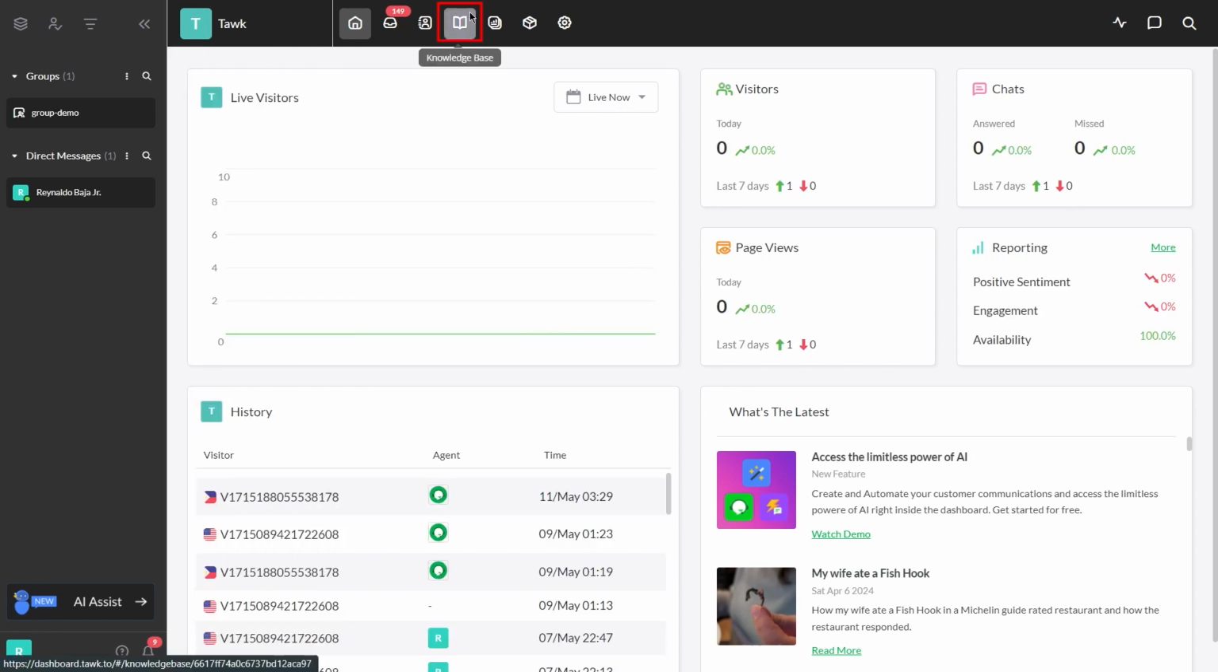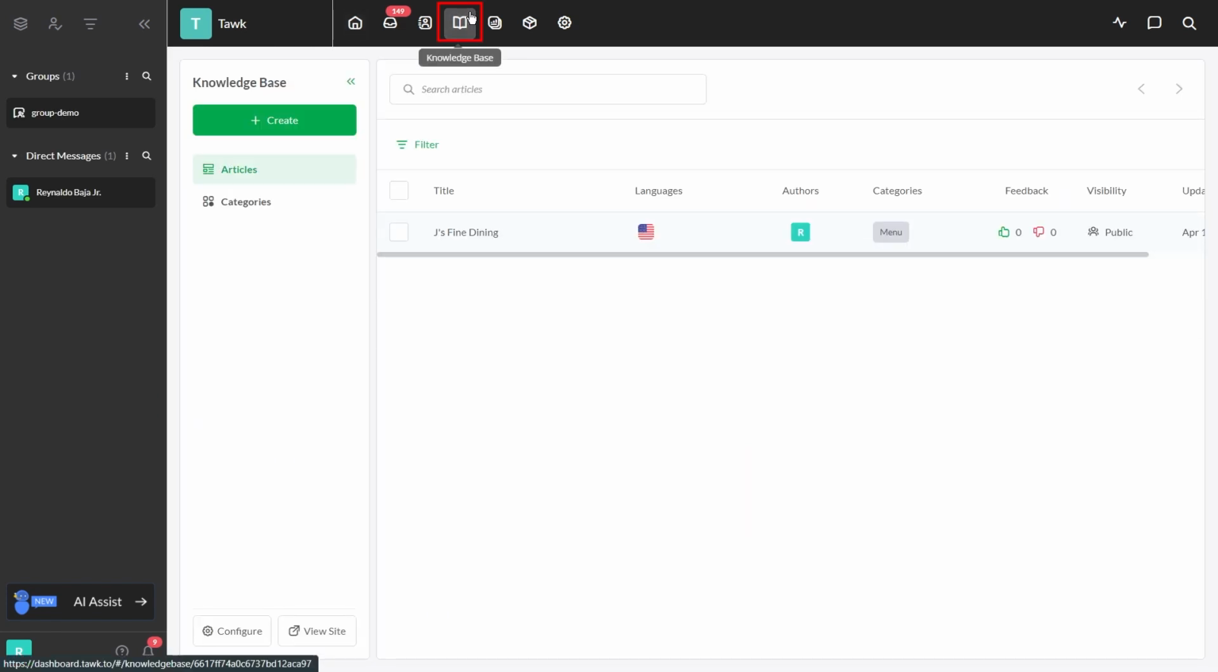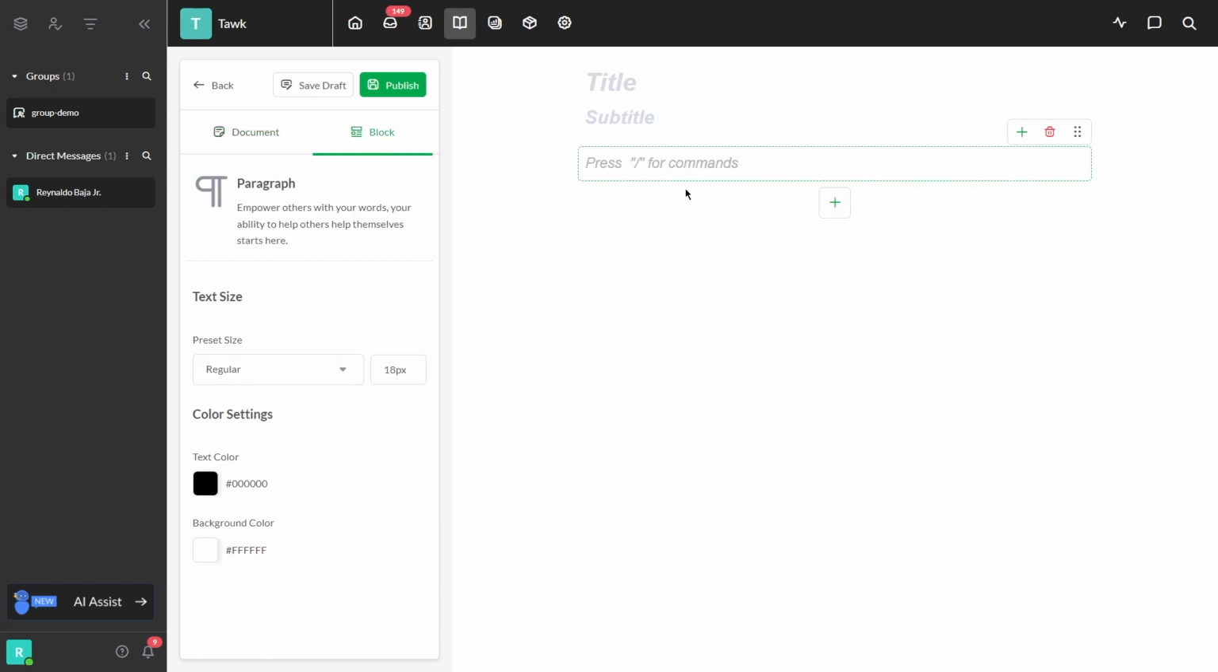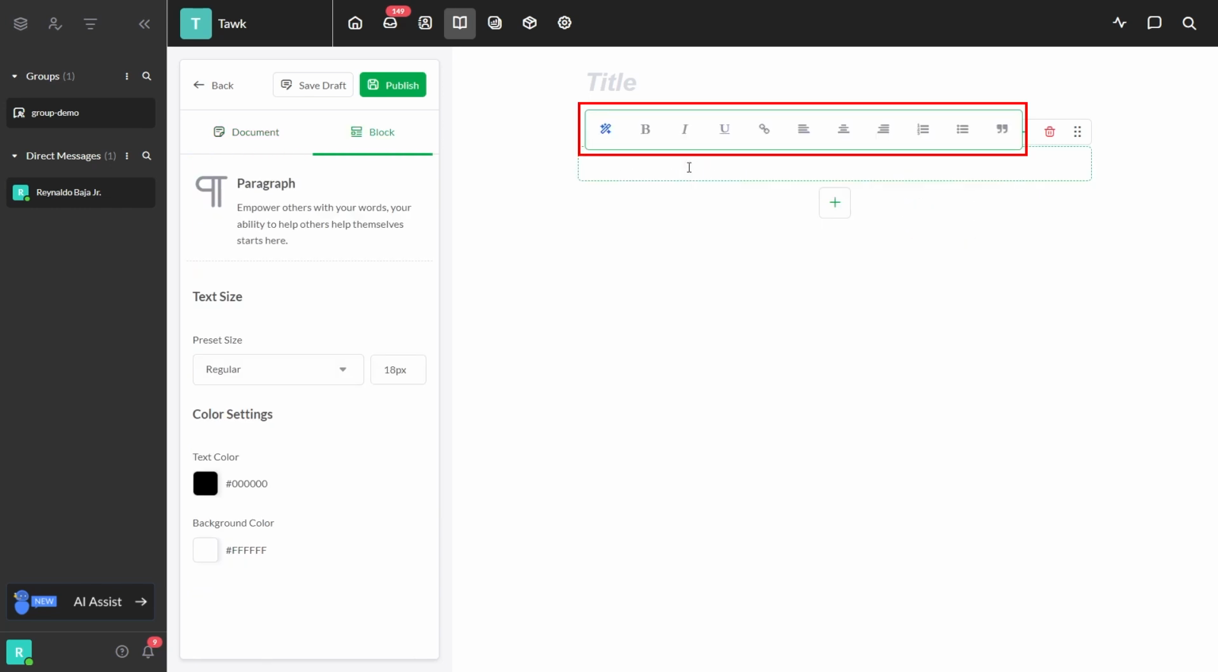First, click the knowledge base icon located at the top of the dashboard. Next, create a new article to get started. To add a new paragraph, click this button. Click on the text box and these options will appear.